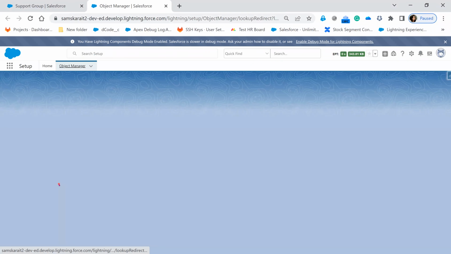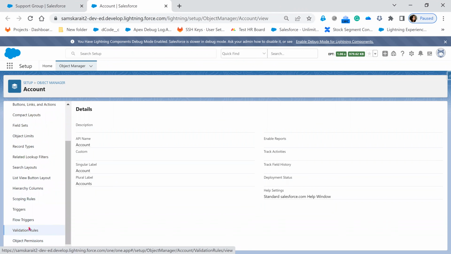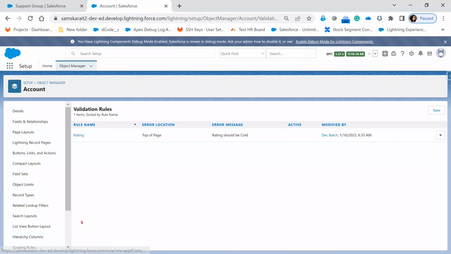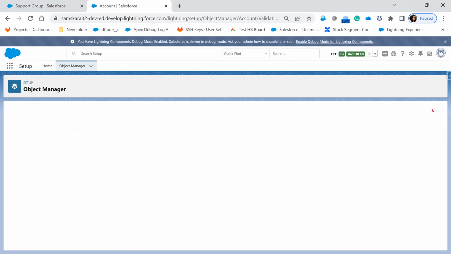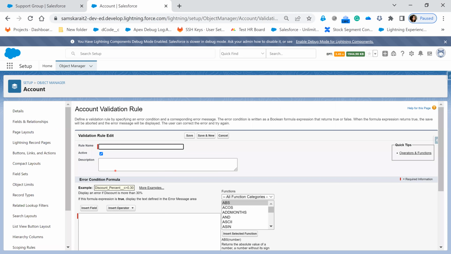Once you land onto the object, there is an option called validation rules. Click on validation rules and you will see the screen. Click on the new button. As soon as you click on new, there are multiple options. The first thing is the name of the validation, whether this validation is active or not, and then we have a description.